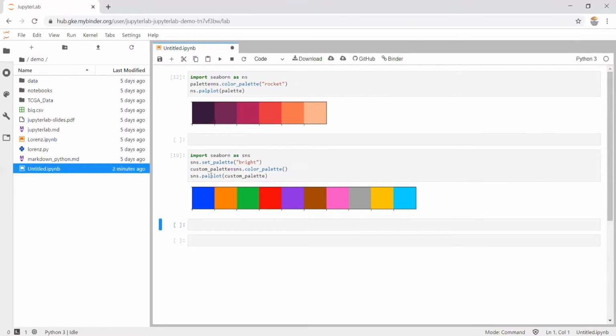Okay, then custom palette and palplot. There are three functions here. Let me tell you, set palette is a sub function of custom palette, and color palette is a sub function of SNS.palplot. Okay, so custom palette is being called by the palplot. So palplot is the called function, and the custom palette is the called by function.